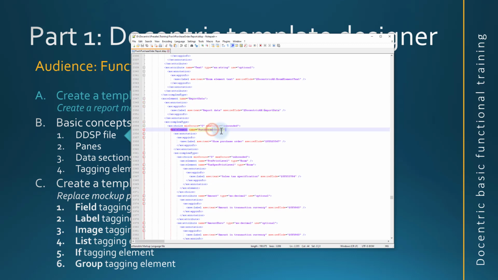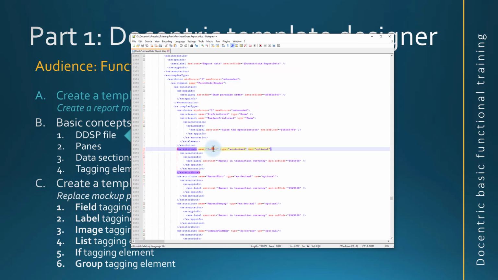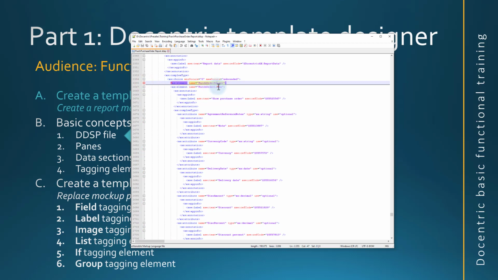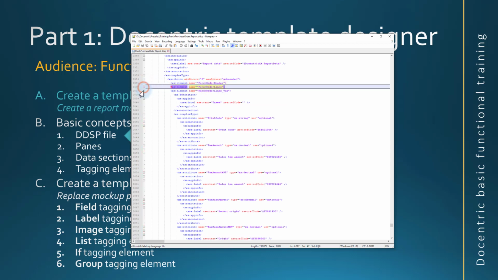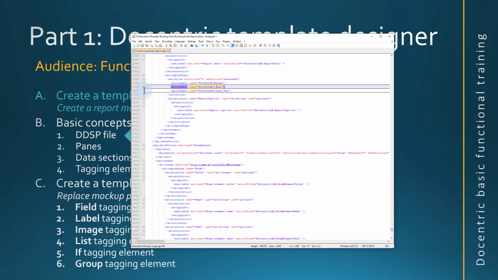We have a purchase order header with fields like amount, euro, and so on. Each field has a type; we know what is the type of the field. See, this one is decimal, decimal, decimal, string, and so on. And they also have some labels related to these fields. Then if I collapse the purchase order header, there are lines, transaction lines, and text lines. So once again, the report data source schema is the first and most important part of this DDSP file.